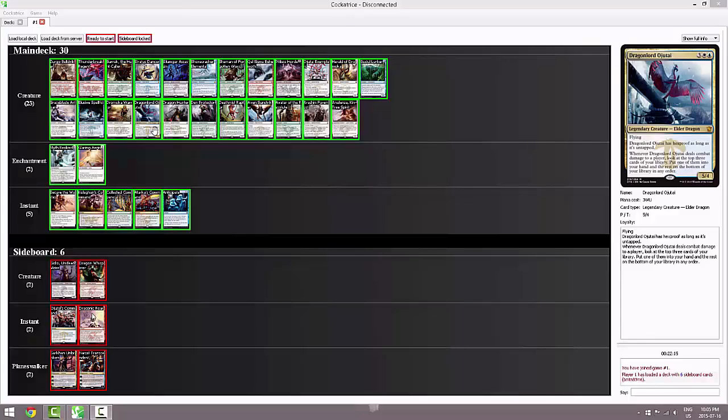Dragonlord Ojutai, also known as the bane of my existence on Magic Online right now. 3 white and a blue for a 5/4 legendary creature Elder Dragon. Flying, as long as it's untapped, it has hexproof. And when he deals combat damage to a player, you look at the top 3 cards of your library, put one of them in your hand, and the rest on the bottom. I really like this card. This card scares the absolute crap out of me.